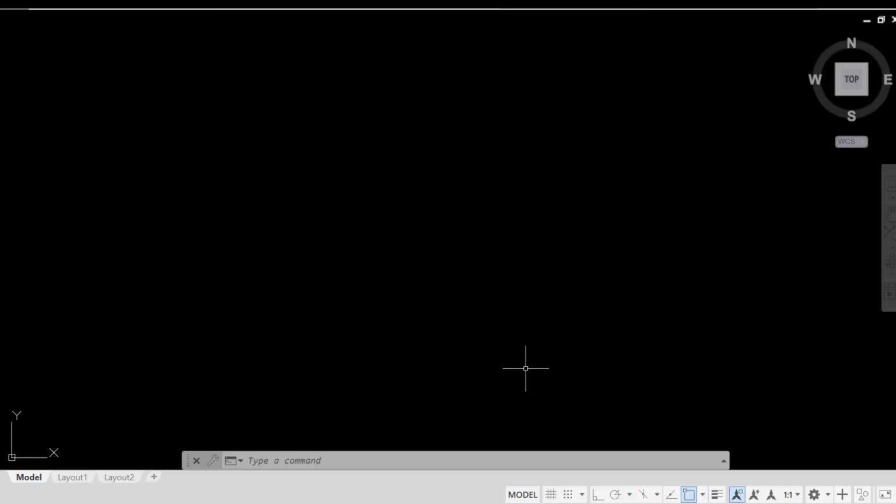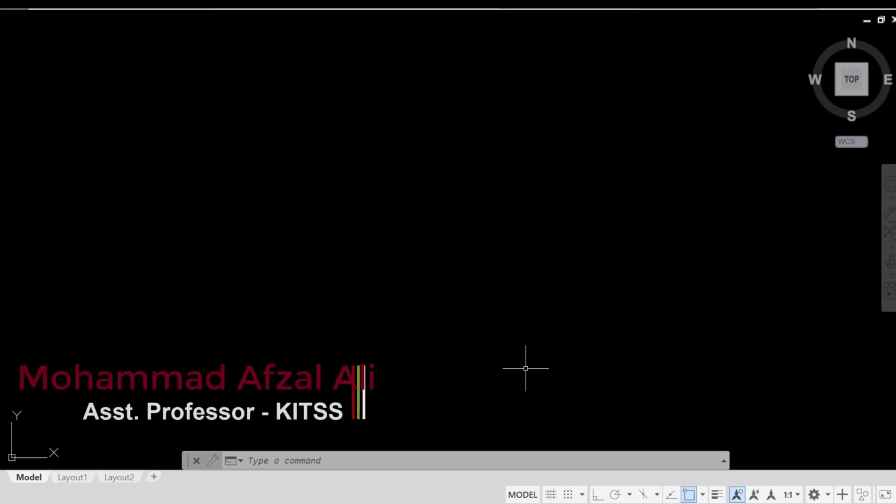Welcome back, guys. Today we'll be learning how to draw an isometric drawing in AutoCAD software. In order to do that, you require some prerequisites. You should be good at the 2D commands of AutoCAD as well as the modify commands.